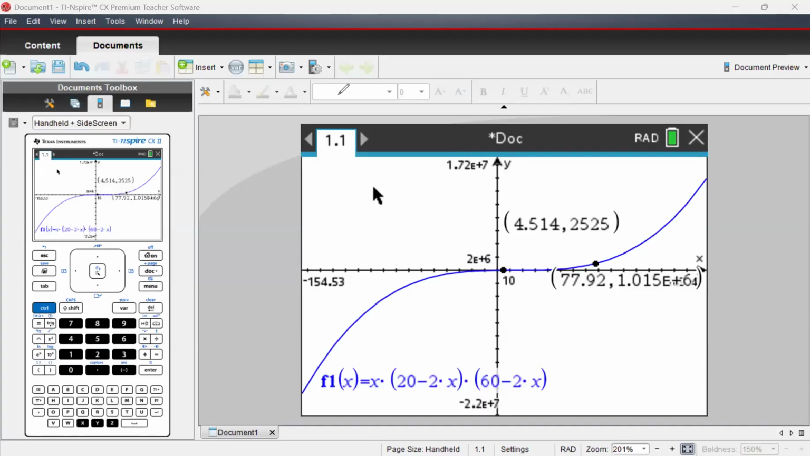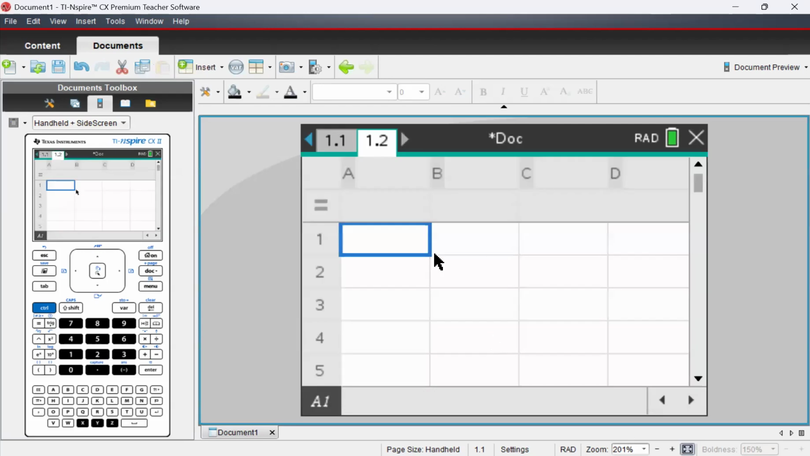Yes, perfect. All right, so from here, I'm just going to go home. I'm going to go to lists and spreadsheets, and I'm going to let this column be X and this column be Y. And then I'm going to type that long table, which is on page 296.